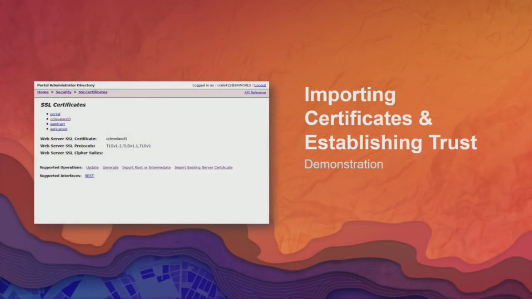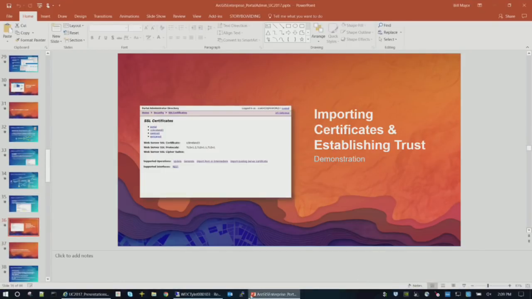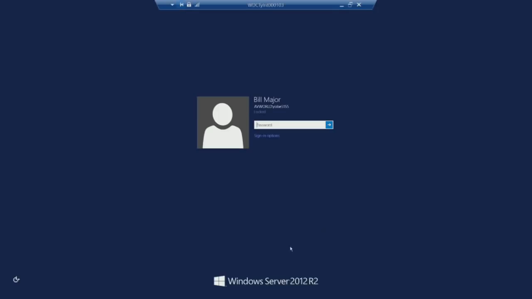So real quick, just to show you what this may look like. I have a virtual machine here, which is different from the one that Craig has been showing.